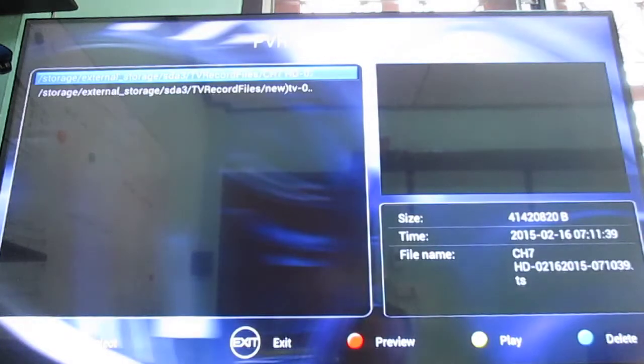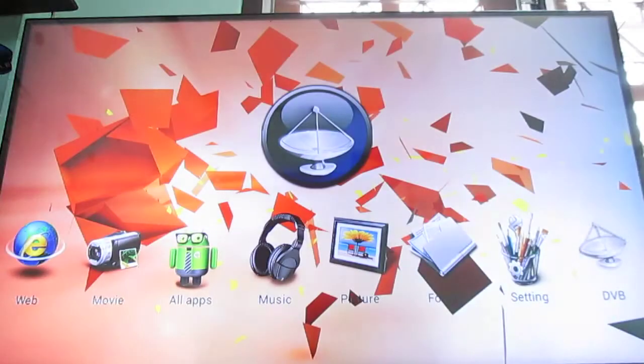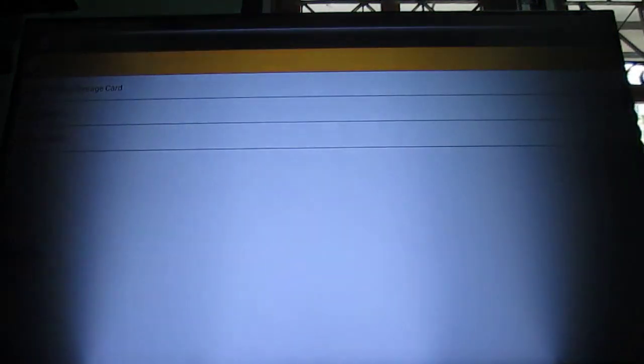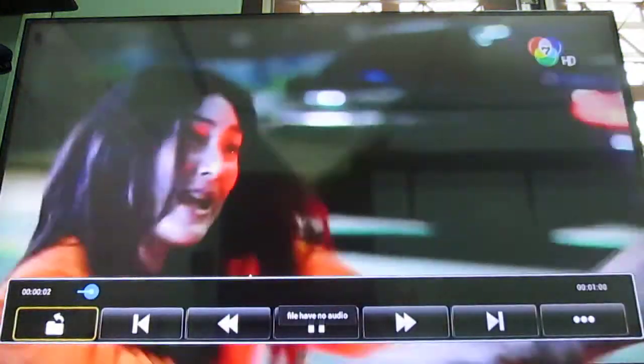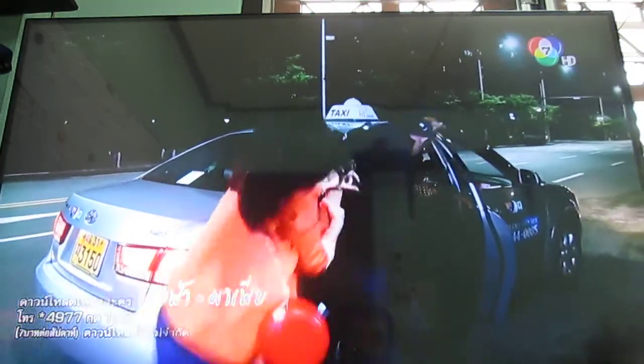The user interface is quite confusing. So instead, you can exit the DVB function, the DVB app, and go to the movie app, which they call it, and USB A on the directory. USB B on the directory is TV record files, channel 7, and unfortunately the file has no audio, so it does not seem to work very well at all. I have never been able to record with audio.